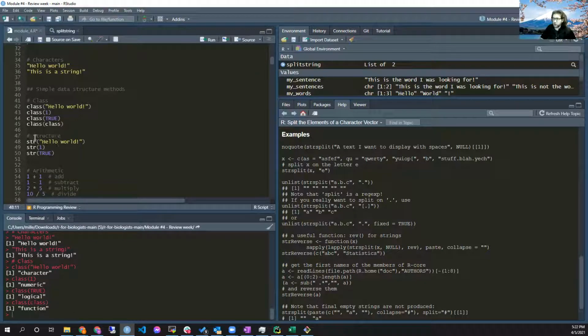Okay, so structure is a function that will allow you to see not only the class of an object, but also some basic information about what it contains. So we can see this says it's a character. CHR is shorthand for character in R, and it contains the value hello world. This is a numeric. NUM is short for numeric, contains the value 1. This is a logical. Logi is short for logical, contains the value true.